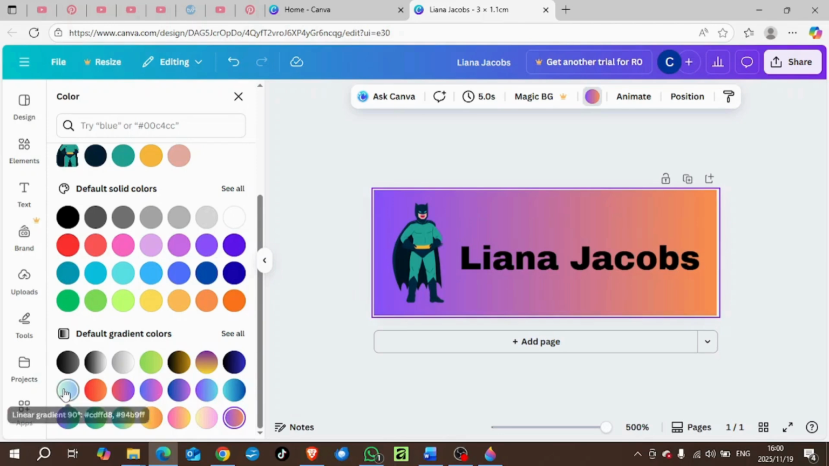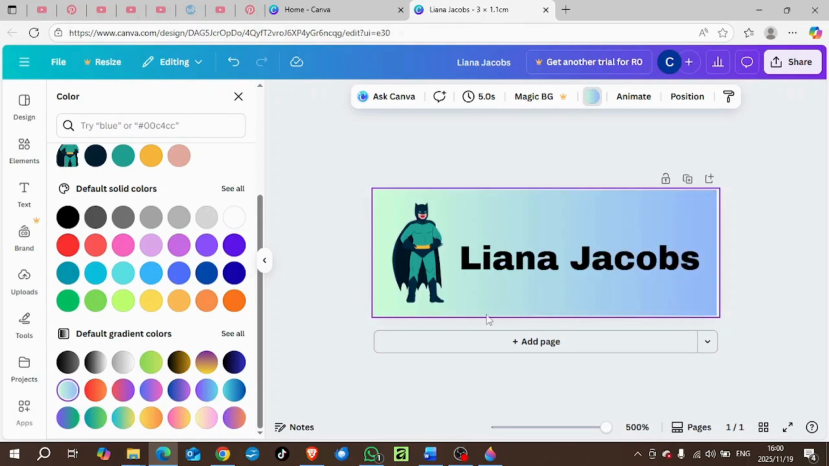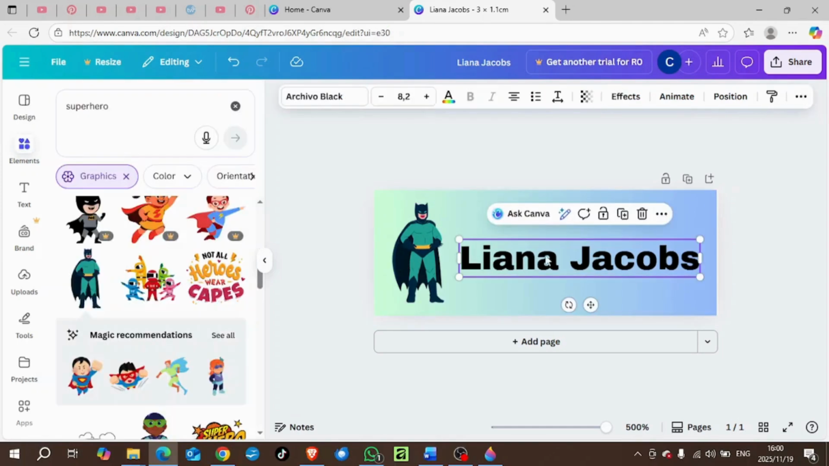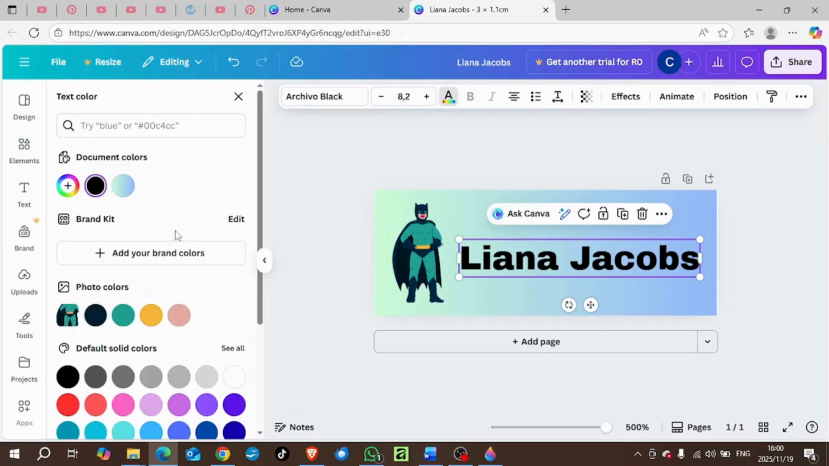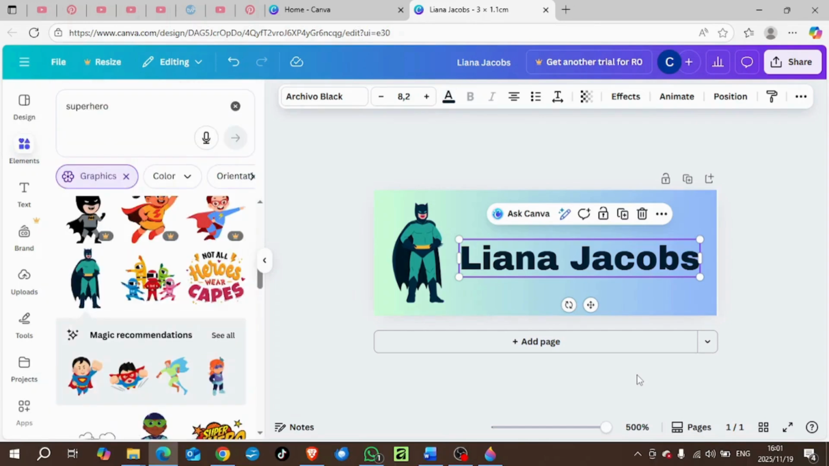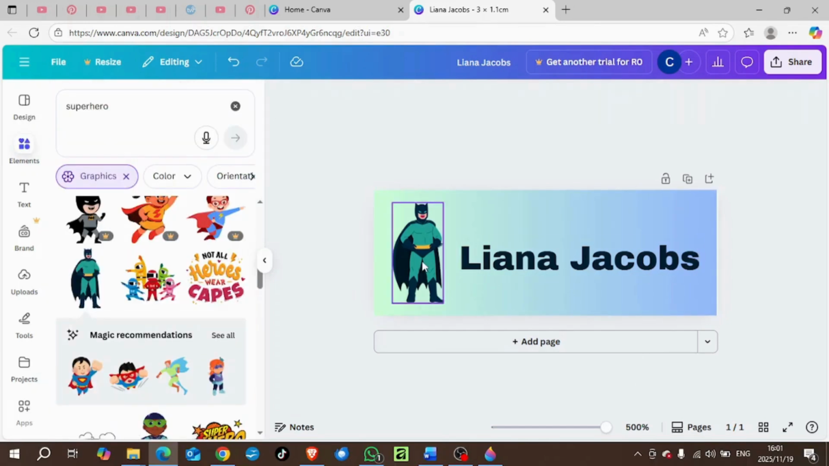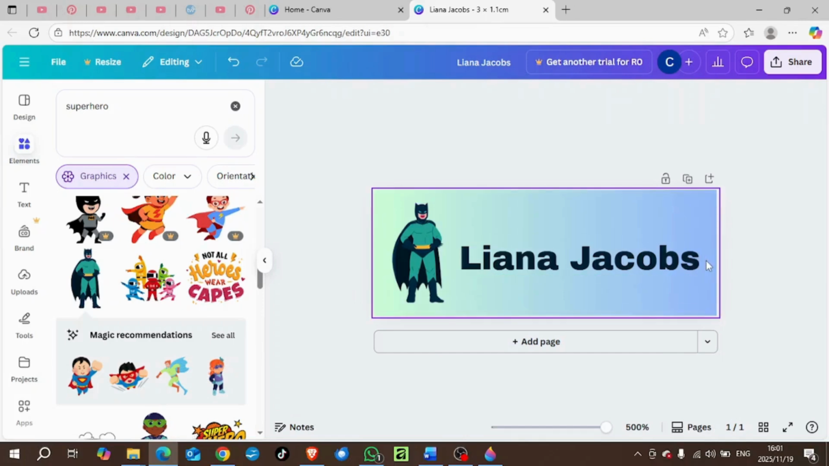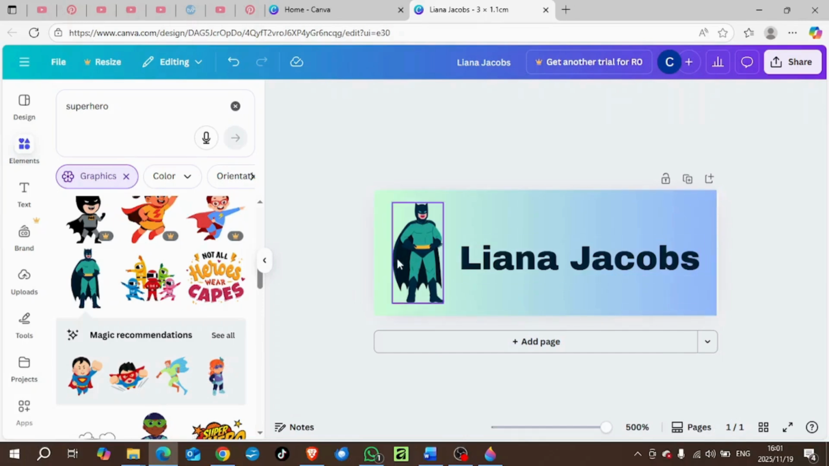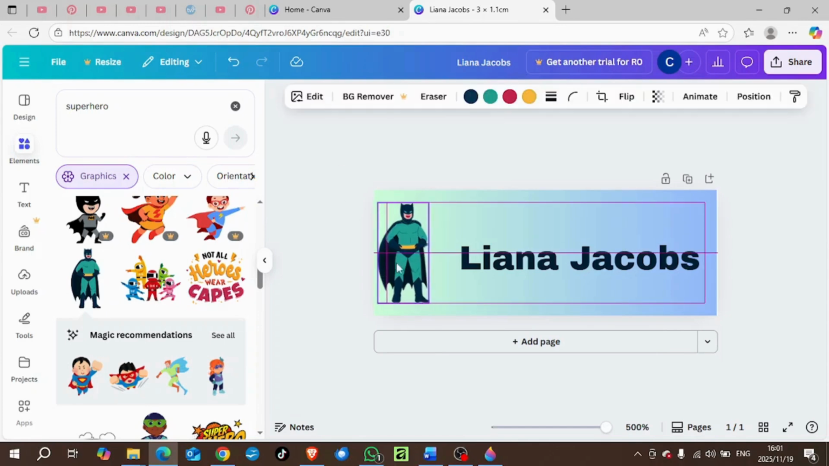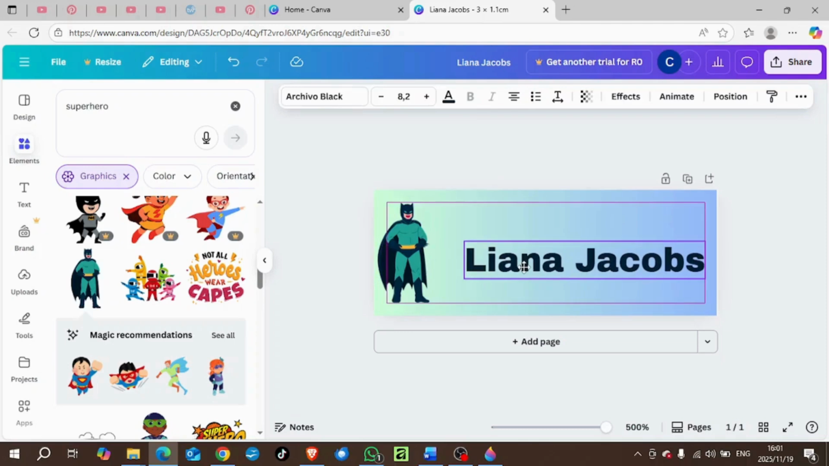Maybe change the color of the name to that darker color there. So you click on your name, go to your text color. There's the darker color in the superhero picture, and there's the same color. And what I usually do is I make sure that there's some space at the sides. You don't want your picture and your name to be on the side.